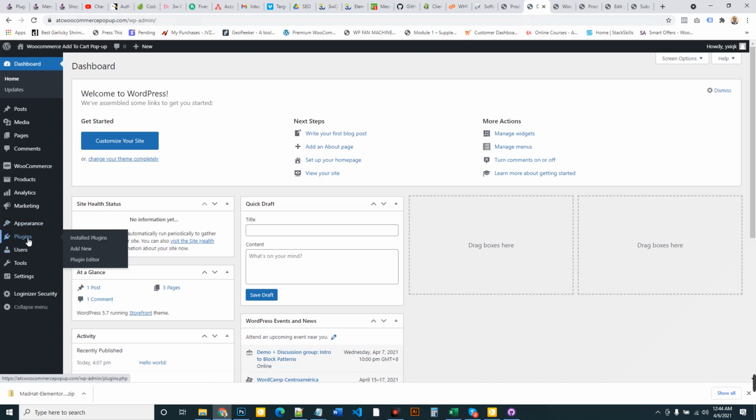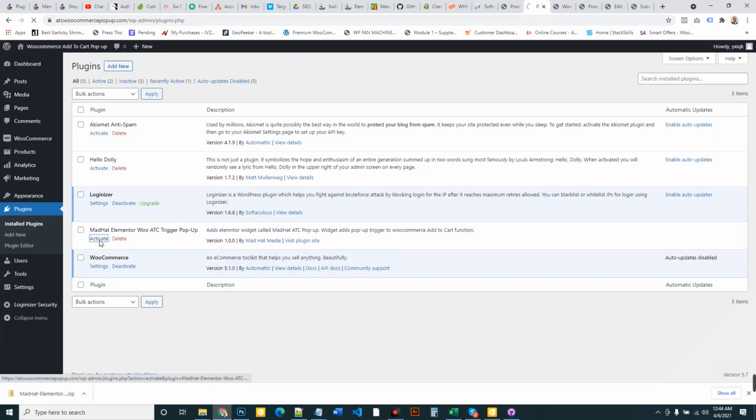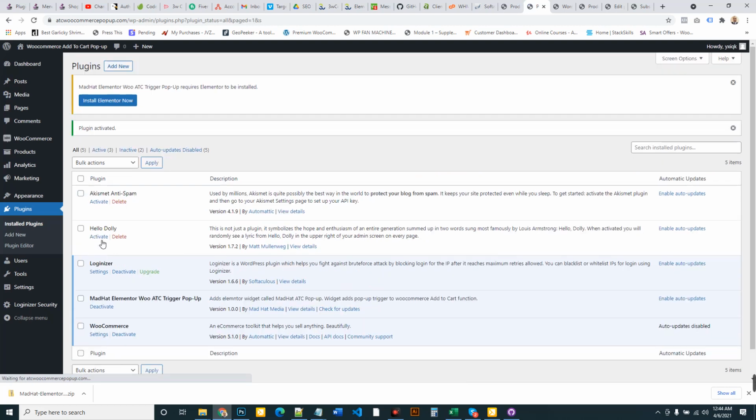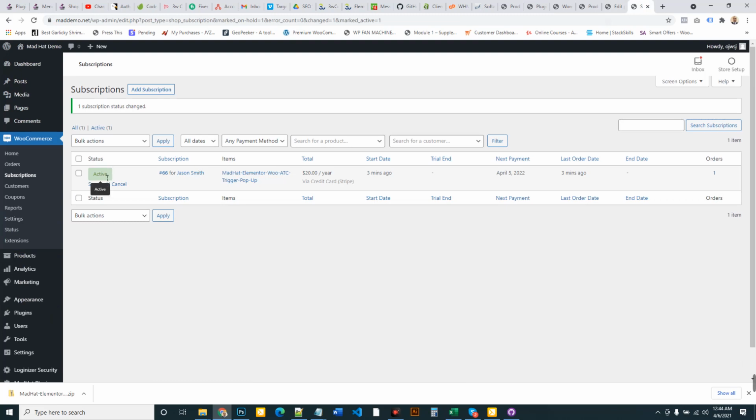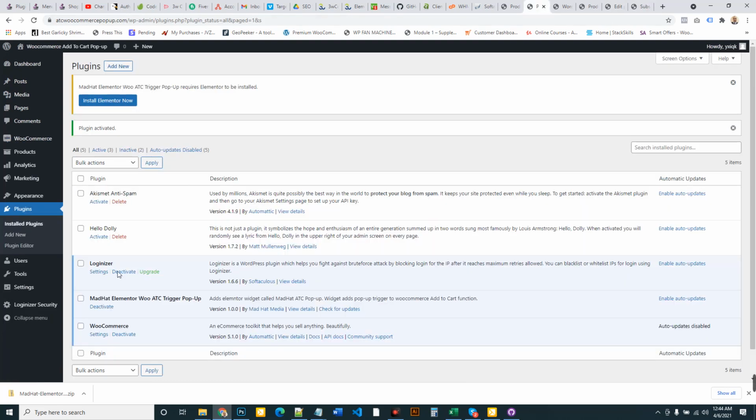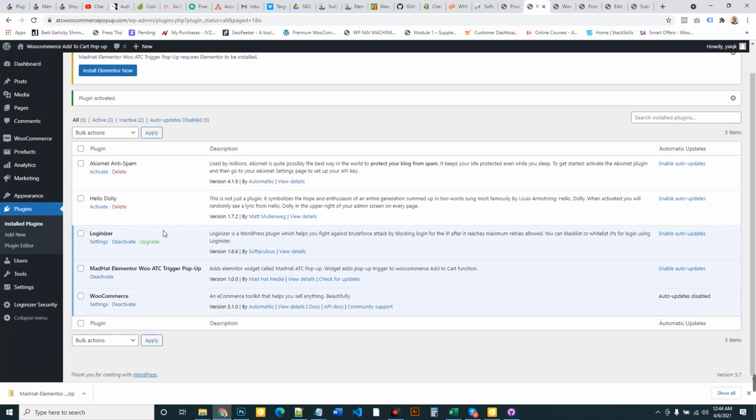So let's just let that load. Go back to our plugins, and now let's go ahead and activate it. And this time it will activate because it's going to check to see that the subscription is active. So now that's active. It's 1.0.0. Now let's say we want to push an update, right?